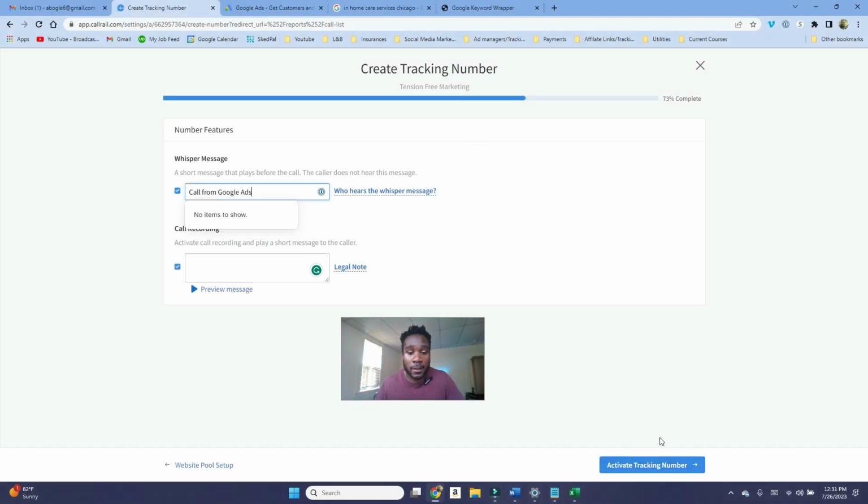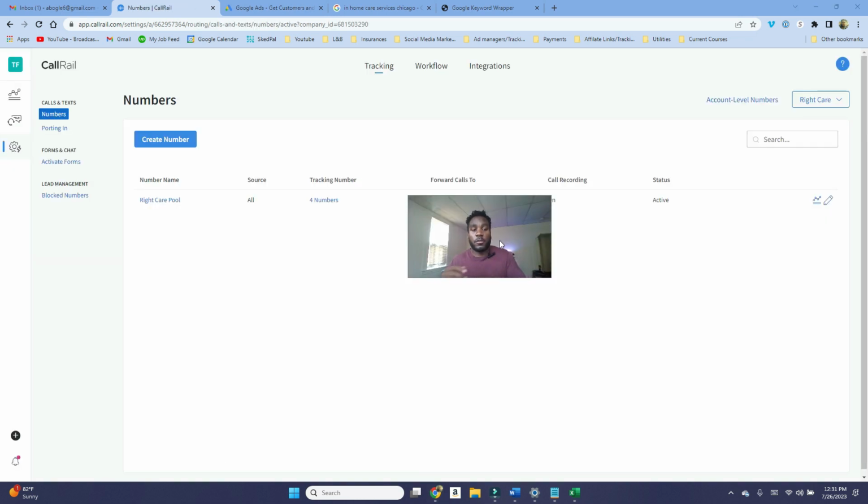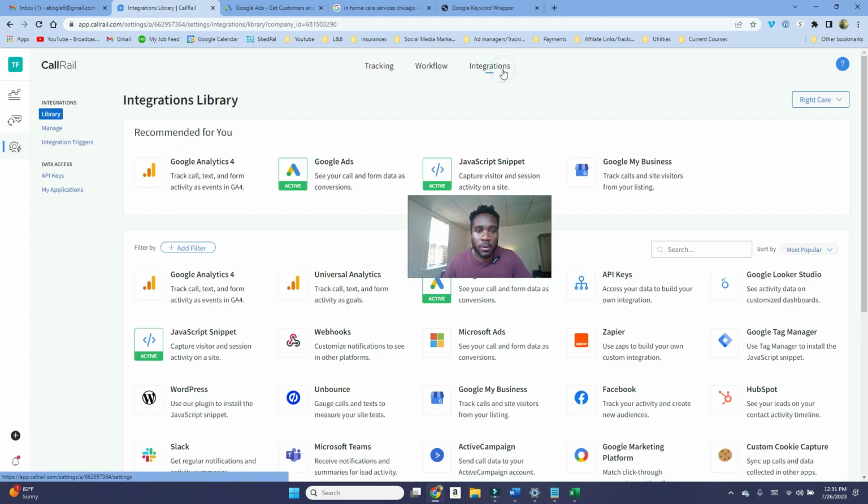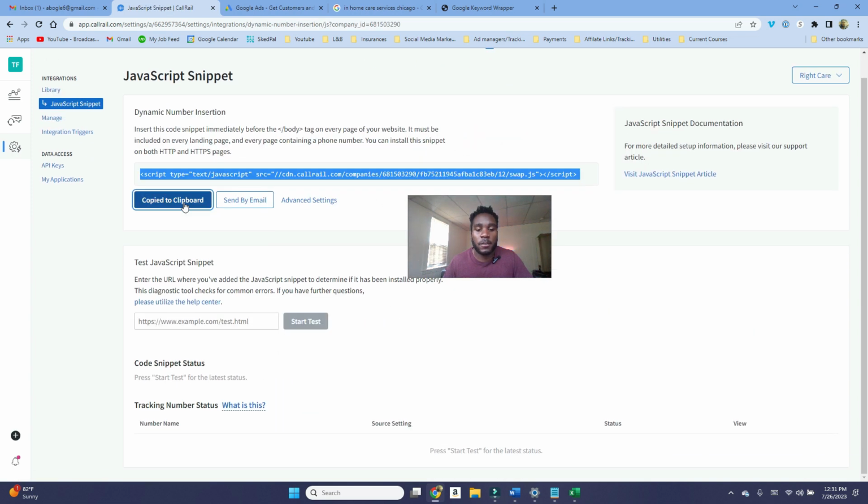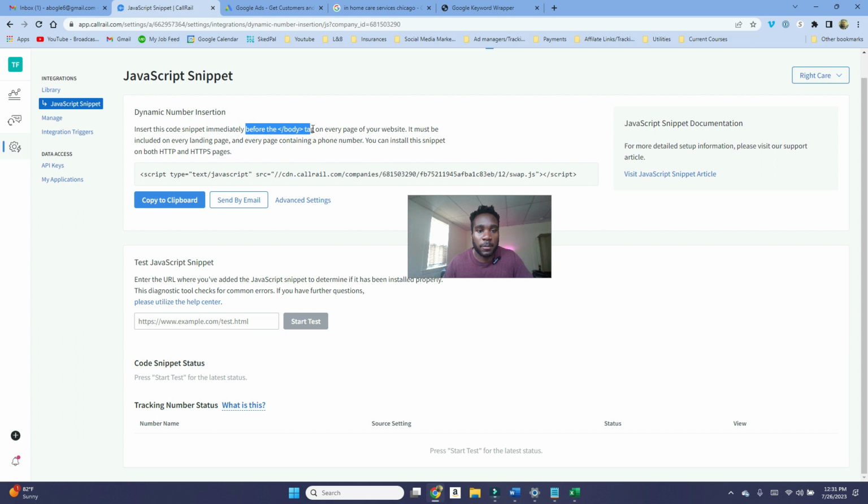And then you can click on activate tracking number, and then it will add numbers to your plan. And then we're going to get into the installation of the tracking number. When you see the tracking number, you should see something that looks like this. Then you want to go into integrations and get the JavaScript snippet. You want to copy this to your clipboard, and paste this tag immediately before the closing body tag of every page on your website. It's included on every landing page or every page that's containing your phone number.